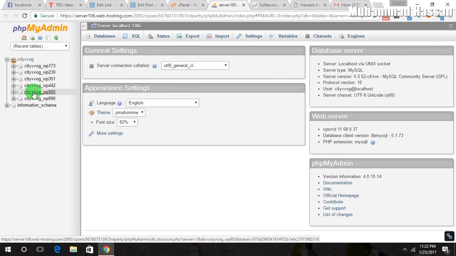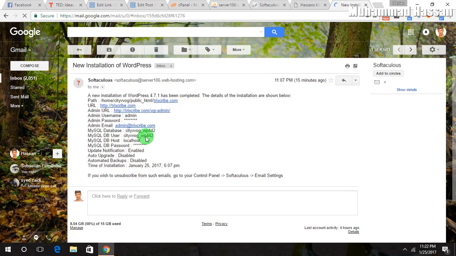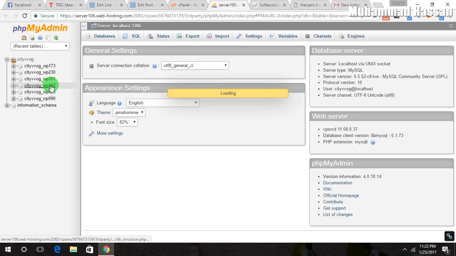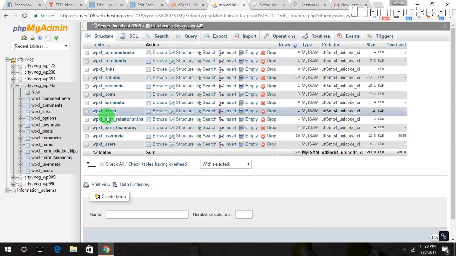In order to go for the correct one, you have to find the email you got when you installed WordPress. Here you can see I have the email, and the MySQL database is wp442. So I'm navigating to wp442, and here just navigate to wp_options.